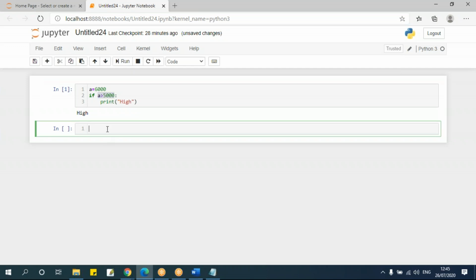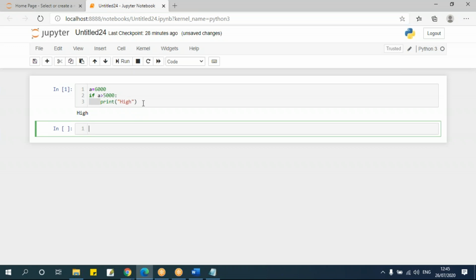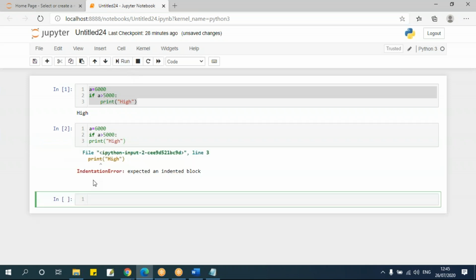Now keep in mind few things. The indentation, whatever is there, this is very important. Let's copy this and I'll paste it here. I will remove this indentation. I given A equals 6,000. If A is greater than 5,000, print high. Let's run this. You see what will happen. See, it will throw error.